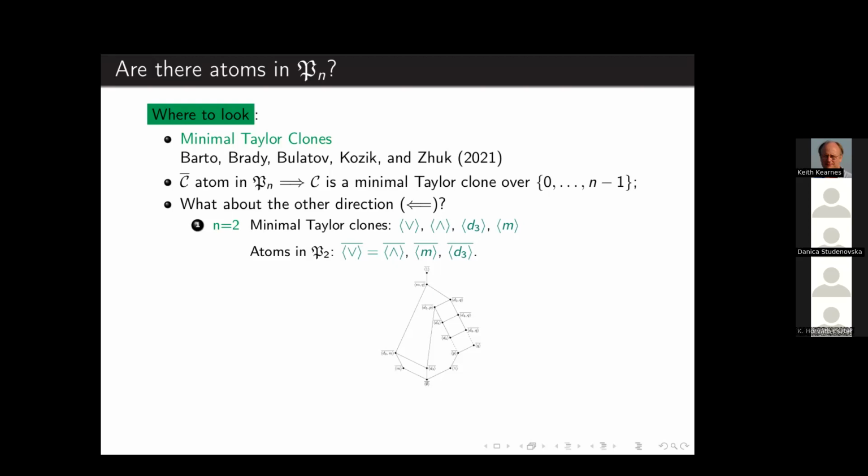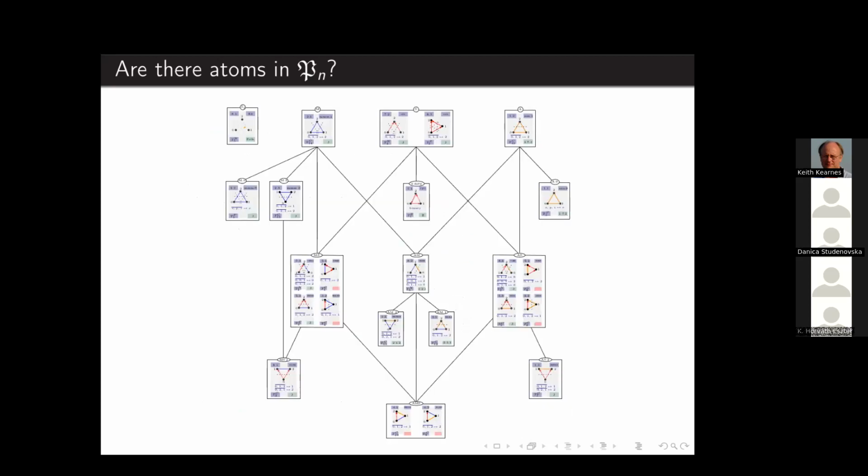But if we already look at the 3-element case, I will show you in the next slide that actually this is false. And here I have this emotional statement that says that the notion of atom over Pn is actually a better notion than minimal Taylor algebras itself. Together with Zeb Brady, Libor Barto and Dmitriy Zhuk, we have a full description of the atoms on P3.